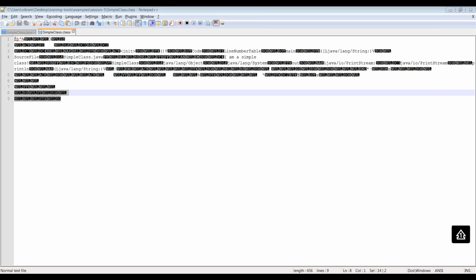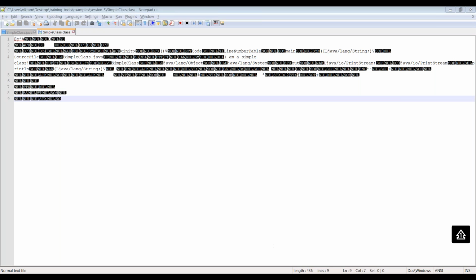If you want to add anything, there was one of the questions in a previous session. You can modify this, but finally what happens is it gets corrupted and you will not be able to run this particular program.